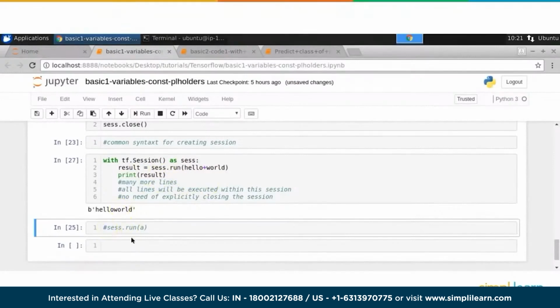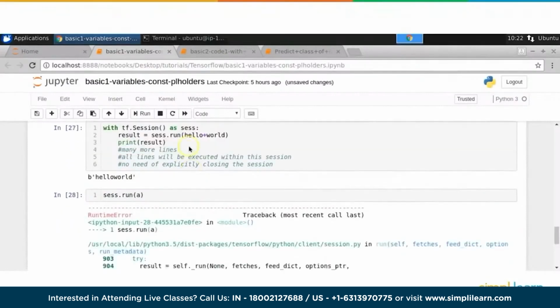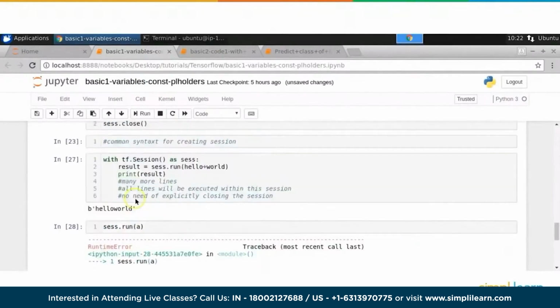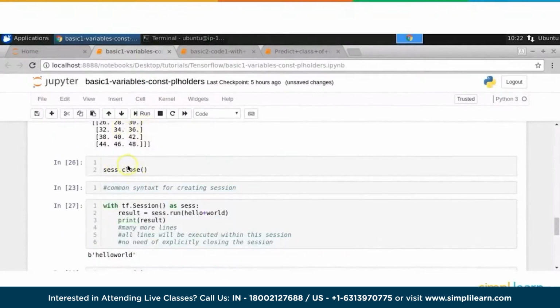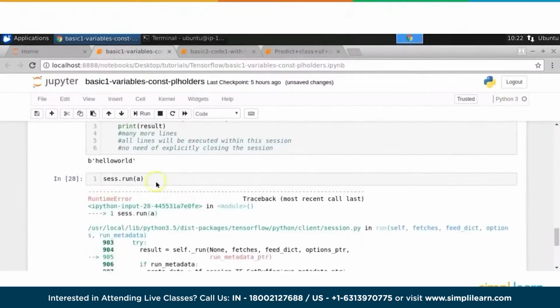Now let's say I try to run, remember, I created a session here. Now if I want to, let's say, do something like run ses.run(a), it is giving an error because the session is no longer valid, right? So either you have to run this in this with block, or you shouldn't have closed the session here. You remember this, we said session.close. Since we have closed the session, there is no active session, therefore it is giving an error.